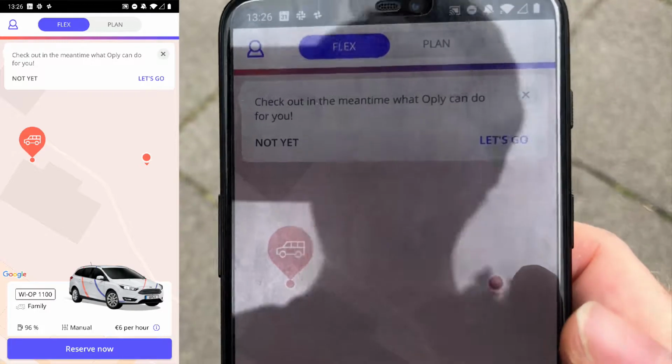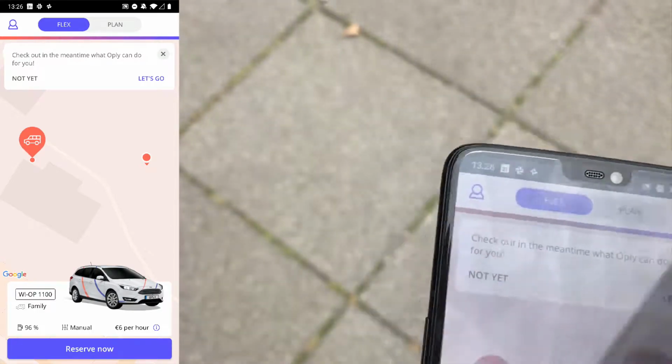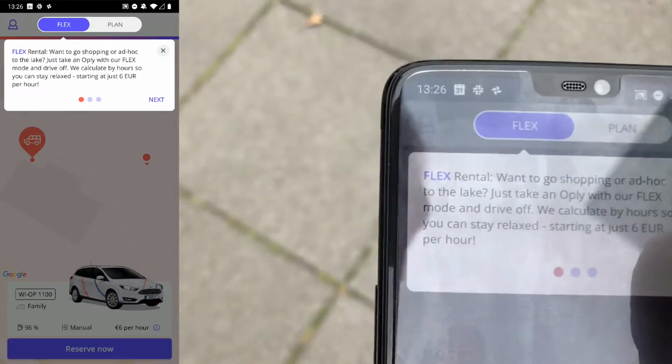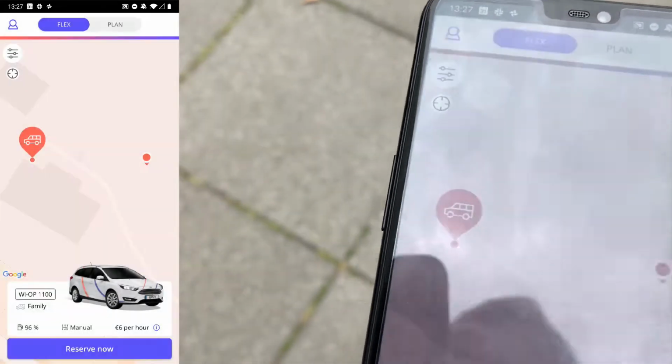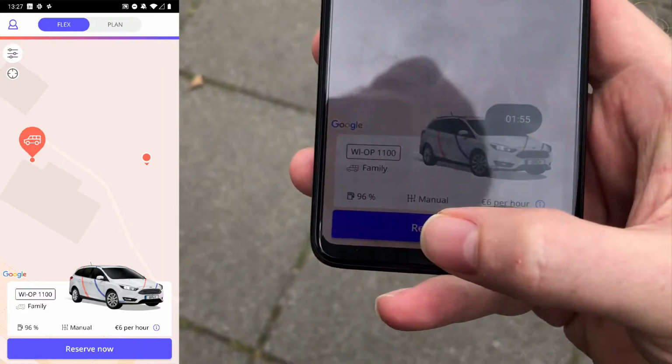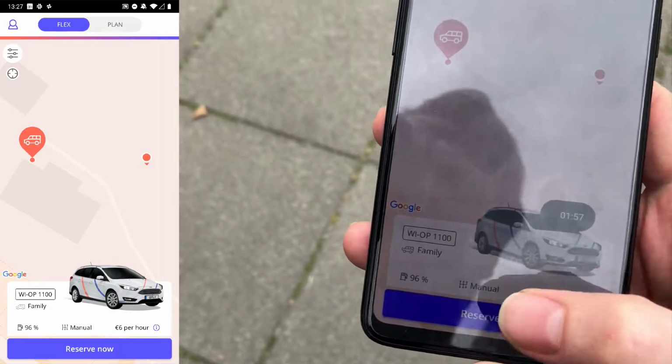Now of course, because this is the first time I've launched the app, it will also tell you again what's going on. Differences between Flex and Plan, of course. And every car is its own once more. So people shouldn't forget. Now, since I already have a login and everything and I know how this works, we will book an Oply right now.